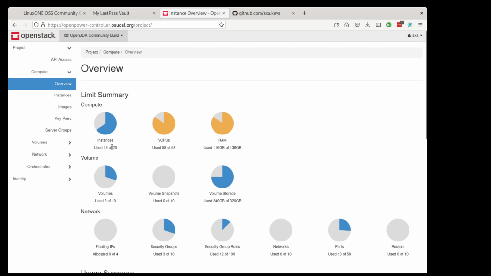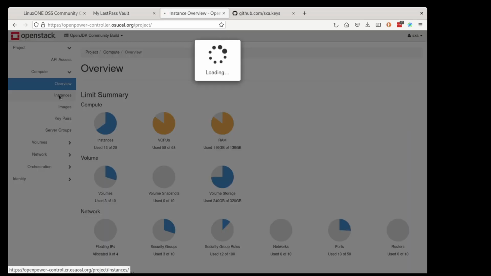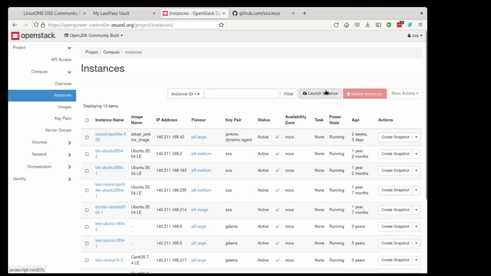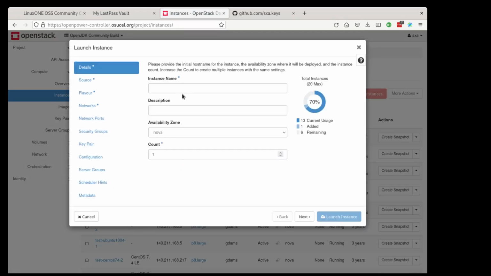So this is the normal OpenStack overview of what sort of things we have. You can see we've got 30 of 20 instances used at the moment. So I'm just going to go through the normal process of creating a new instance. The instances, that's all the ones we have at the moment. Launch instance. First thing as usual is a name for the machine. Again, there are relatively short names that we use here. So CentOS 7.9-1, there we go, that'll do. Description is needed, all the rest can be left as is.